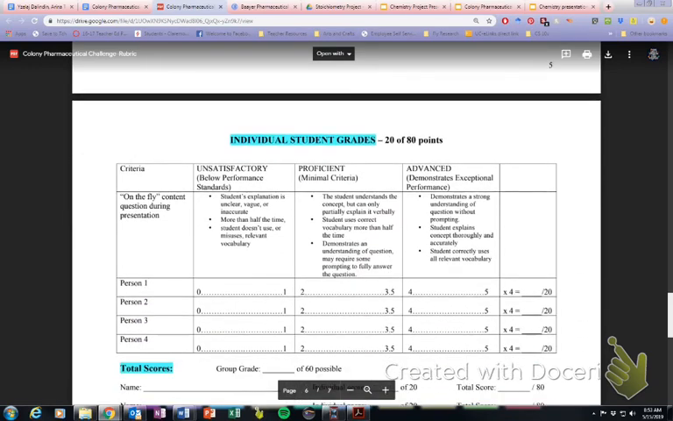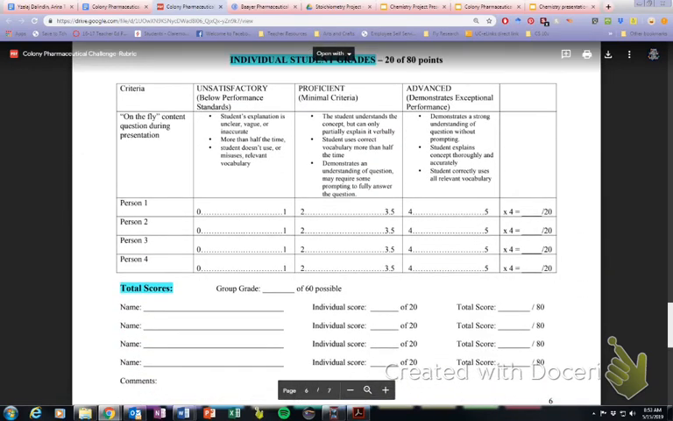And then finally, the individual student grades. This is going to be the last part of it, 20 points out of 80 points. The criteria for this is an on-the-fly content question during the presentation. If you want proficient, minimal criteria, the student understands the concept but can only partially explain it verbally.